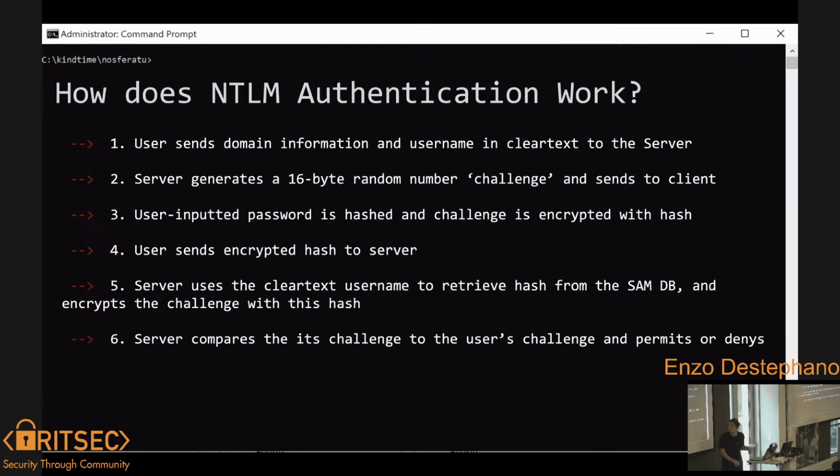So this is the general process. The user will send their domain information and username in clear text to the server. I will have a diagram on the next slide too. The server will generate a 16-byte random number. This is called the challenge, and it'll send it to the client. So what the user will do is they'll input their password. It'll get hashed, and it'll generate the NTLM hash of the password. That way, the password is just gone. It's just the hash of the password. You don't have to send it or anything. And then the challenge will be encrypted with the hash that you generated.